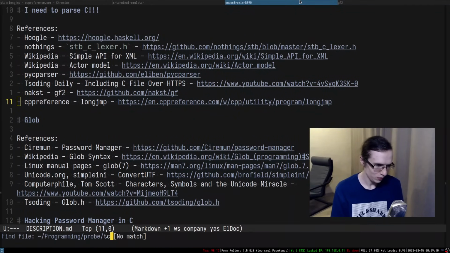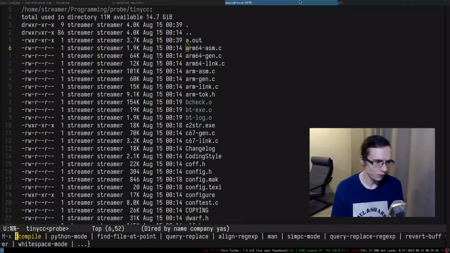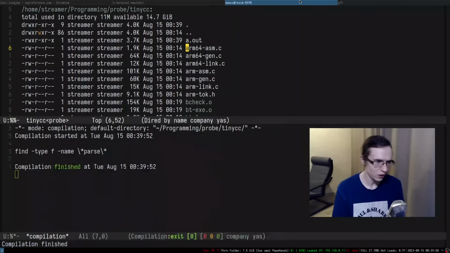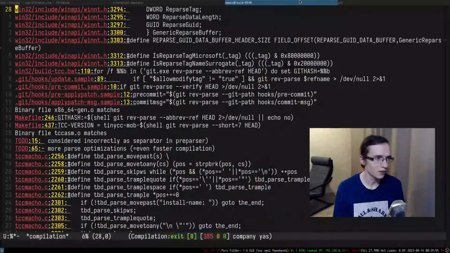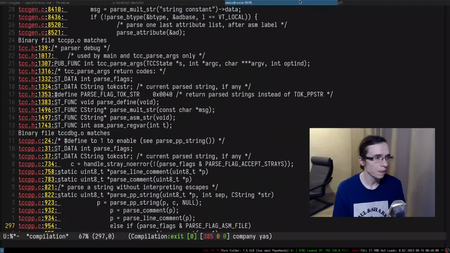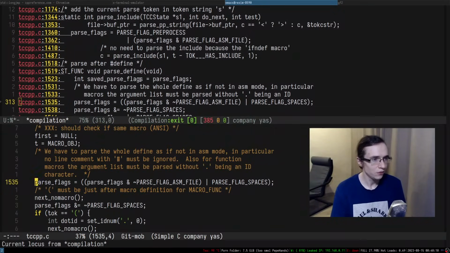So let me try to do it in TCC. What was that? Tiny CC. Is there maybe some file name that contains the word parse in it? There's no such thing. Okay, we can grep parse just to see. There's some stuff in here for parsing. It's primarily in tccpp, which is the preprocessor and stuff like that. So there's a parse define.